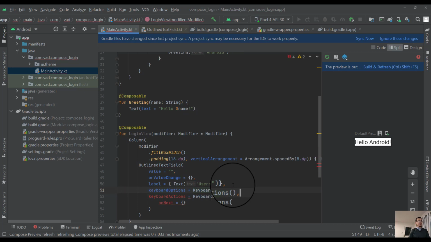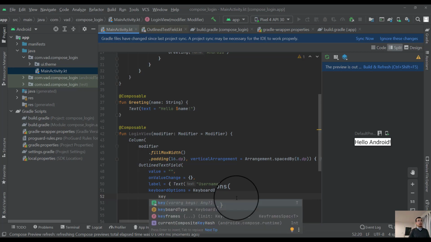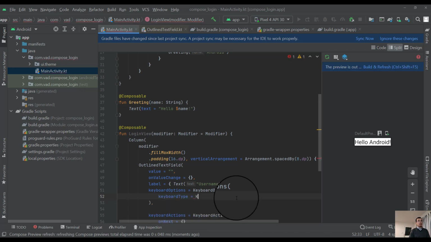And I had the keyboard option here. I will fill in some information. For example, here I want to enter the keyboard type, so I need a keyboard type, and I put it as email. Okay, another thing I need is the email option action. Here I need to set the action.